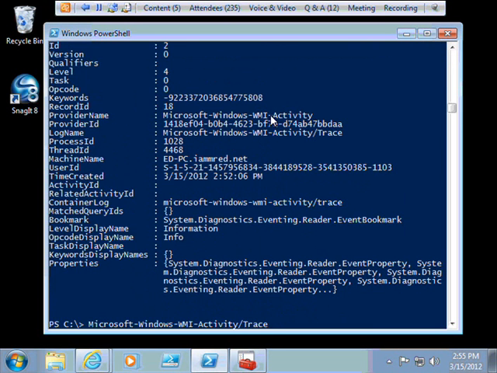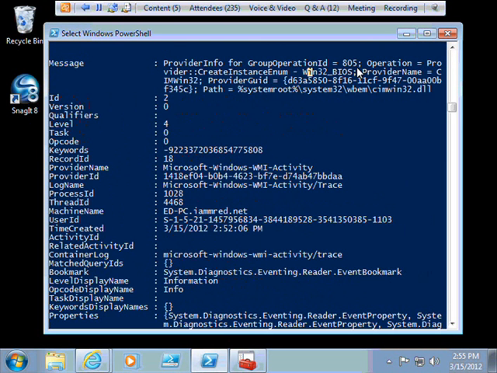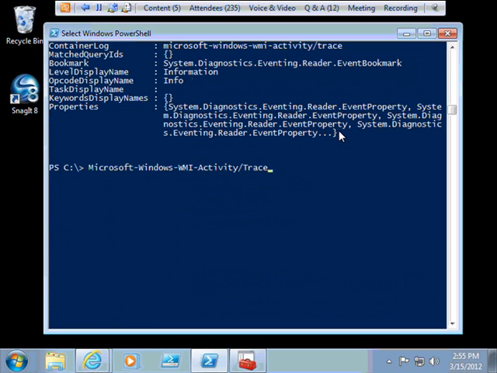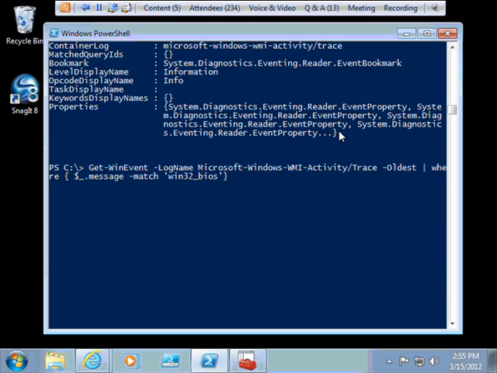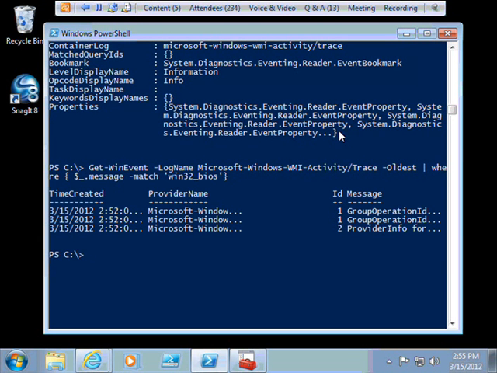And we can see that we were able to query the Win32 BIOS. Now, if we were having a problem with WMI, then we could easily come over here and say where the message matches Win32_BIOS and close that out. And now we can find that there are 3 messages that are related to our particular query.